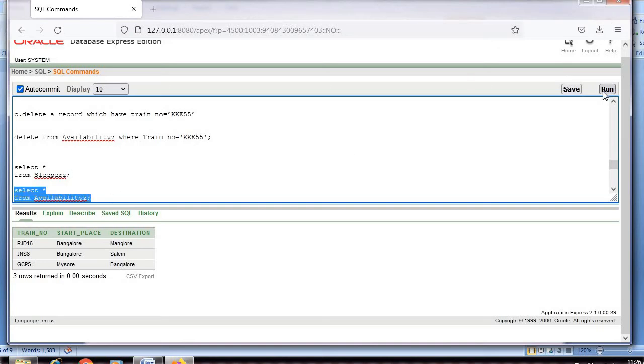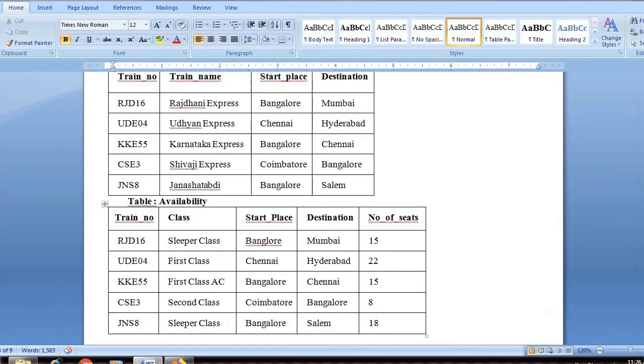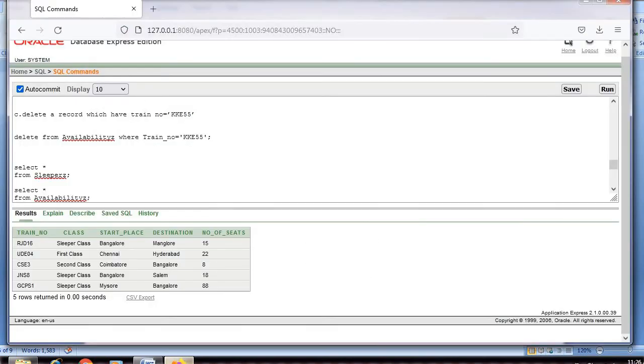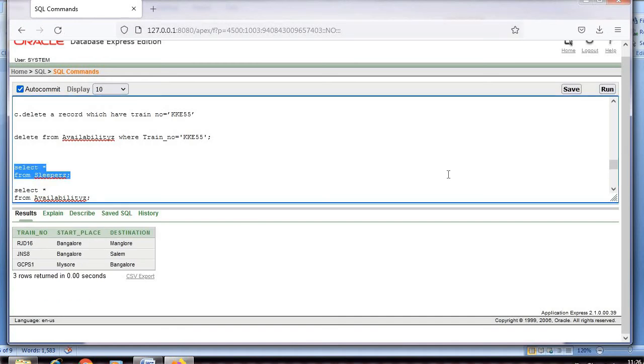Yes, see here in the table KKE55 was there. Can you see in the table KKE55 was there? After deletion it has been removed from the table availability, but nothing has changed in your sleeper view. Why? Because there was no train number KKE55 which belongs to sleeper view. Okay.